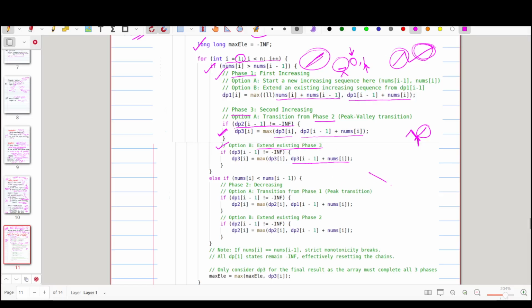Now we have to discuss the decreasing portion, strictly decreasing portions. If nums of I is less than nums of I minus 1, that means the previous element is greater, so it's a decreasing sequence. And this applies only for phase 2, because this is the valid answer and we want to calculate this portion as decreasing. So here also two options. Transition from the phase 1 state: if dp1 of I minus 1 is not equal to infinity, then we update dp2 of I to the maximum of dp2 of I and dp1 of I minus 1 plus nums.